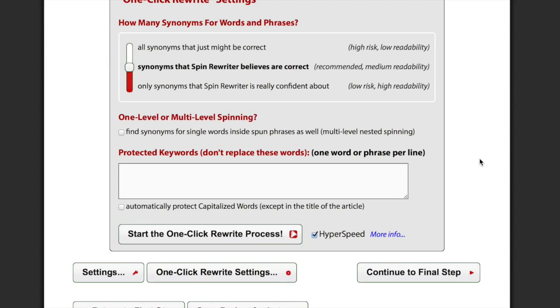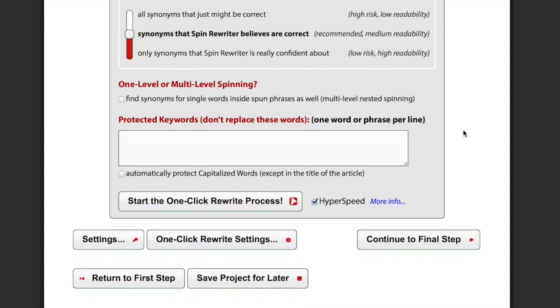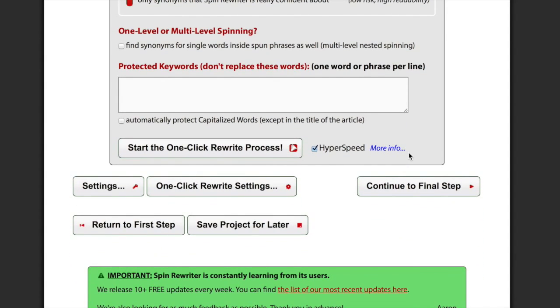Well, if you've been using the one-click rewrite option, you'll know that it takes about 2 or 3 minutes to process a regular 500-word article like this one. But we've done something pretty awesome here too. If you take a closer look here, you'll see that we've now got a brand new option, hyperspeed. And by enabling this new option, you'll get the exact same awesome quality out of your one-click rewrites, but instead of taking 2 or 3 minutes, it'll now take you just 9 seconds. So let me show it to you.